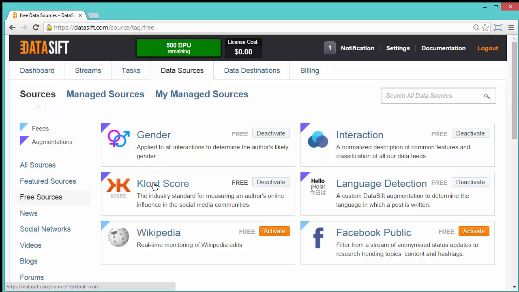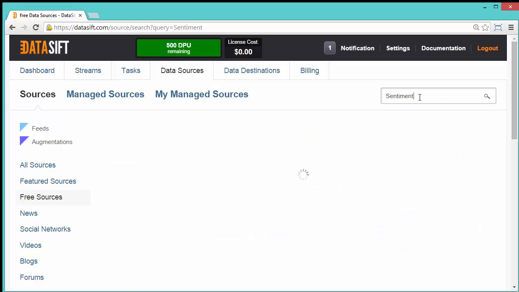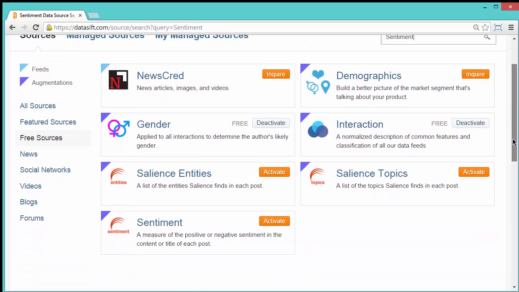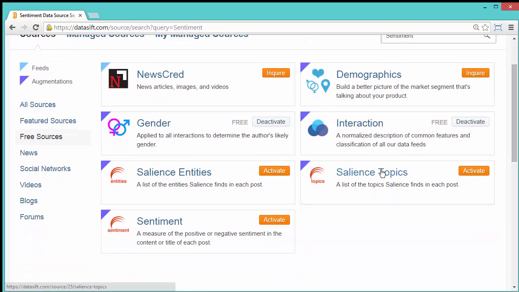Clout score is a measure of the author's online influence and is already activated. Gender, interaction, and language detection are also activated. Let's search for sentiment and check if it is enabled. Sentiment is the measure of positive or negative sentiment in the content or title of the interaction. I'll activate it.